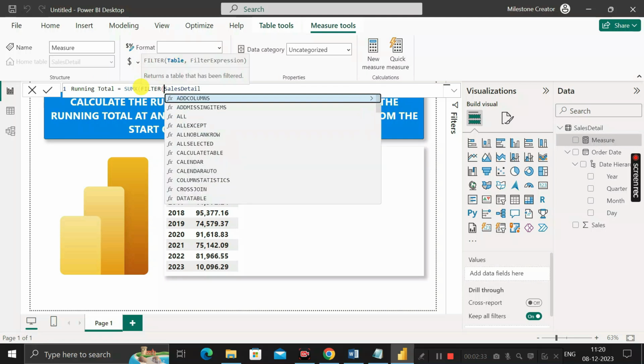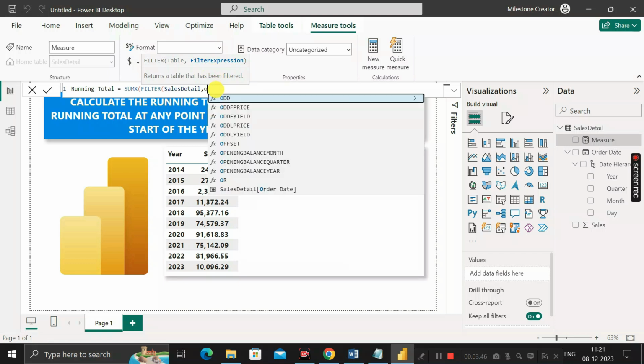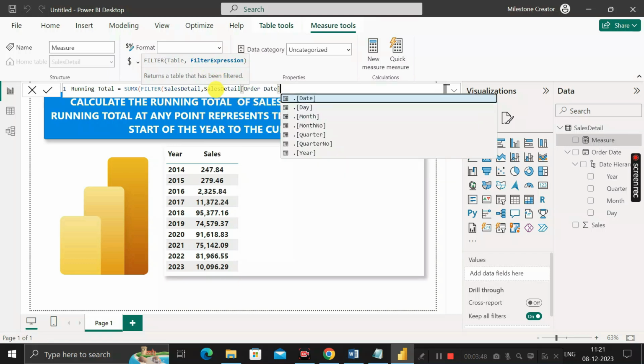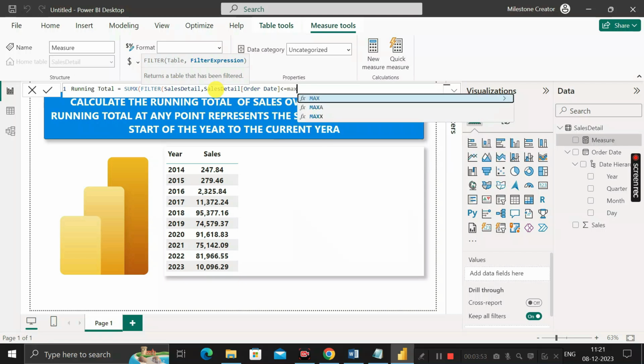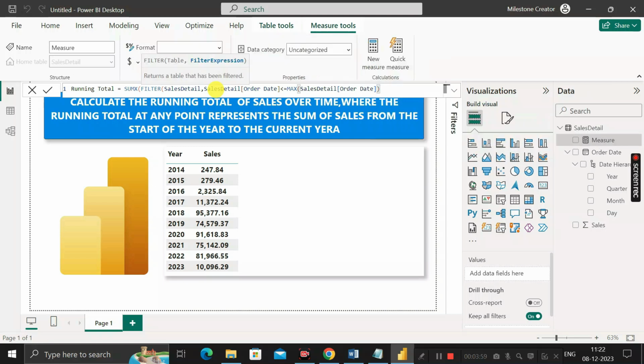Let me tell you why we are using this FILTER DAX function: because we have to filter something from this particular sales detail table. The FILTER function takes two arguments, table and filter expression. So this is the table name, then give the comma. The next argument is the filter expression, so we will write order date column is less than or equal to max of order date column. Then close the bracket, and again close the bracket for this FILTER function, then again give the comma.